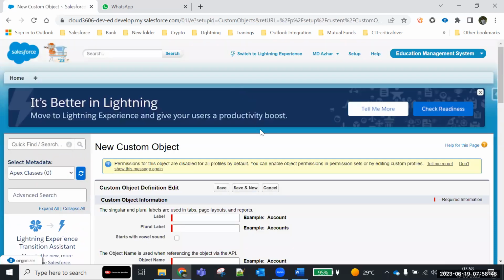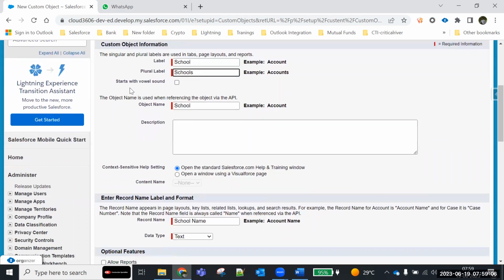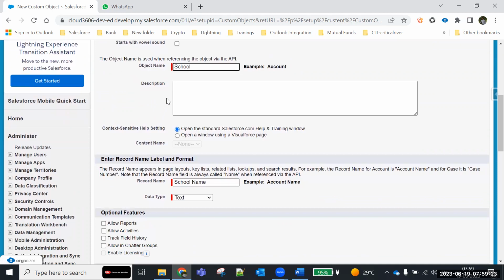New custom object. My object name is school. For the plural label, always give S at the end: schools. Then there is an option called starts with vowel sound, like A, E, I, O, U. This is optional; if you want, you can give it. The object name is an API name, which will be copied automatically once you enter it here. If you want to give a description of why we are using this object, you can give it here.